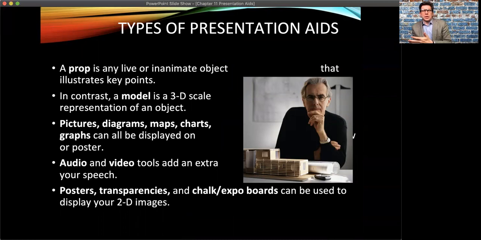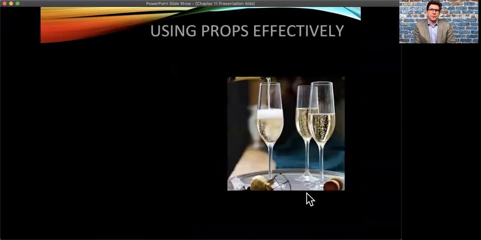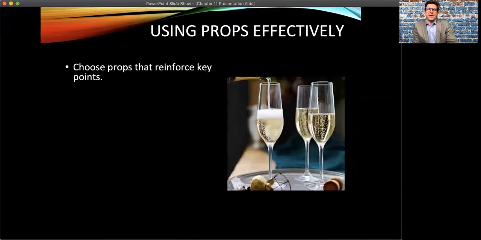All right, let's change gears a little bit, right? Let's talk about some other types of presentation aids that might be relatively useful to you. So you have things like props, you have models, you have maps, charts, and you also, of course, have video. We're going to talk about all of these right now and dive into some specifics about them. So let's talk about this idea of how we could use some props effectively.